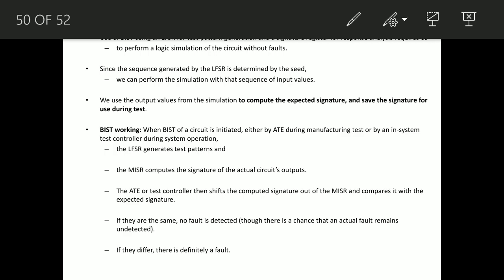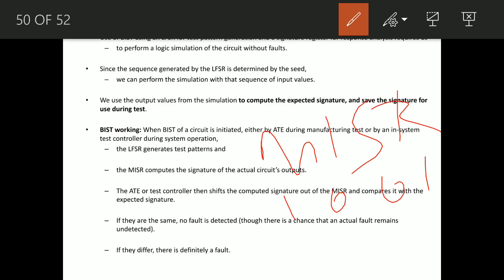Though there is a chance that an actual fault remains undetected, some faults may go undetected. If they differ, there is definitely a fault. If the MISR output and the expected signature differ, meaning if any one bit differs, then there is a fault. If the MISR output is 1001 and the expected signature is 1010, then this bit and this bit are mismatching, so there is a fault.